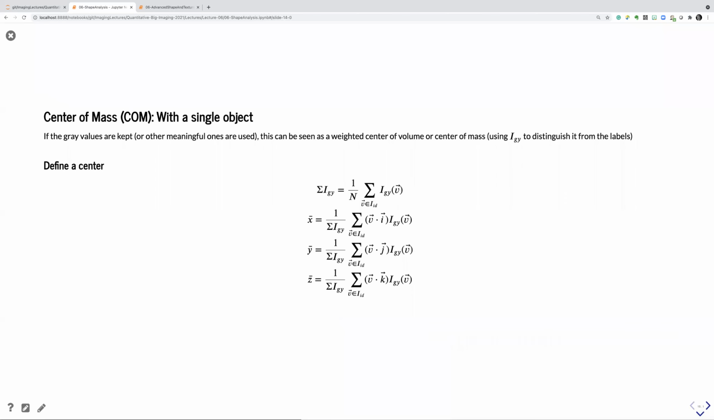Another way to compute is center of mass. So in addition to just the shape of the object, you also add the gray level of each pixel. And then you normalize by the average gray level in the whole object. And you do that the same way. Again, you have the positions and you multiply them by the gray level, and you do that for X, Y, and Z.